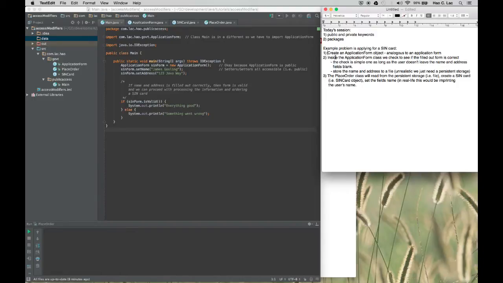In the first step, create an application form object. I have one, here's the class for it. This is analogous to filling out an application form, right? But we're doing it a lot simpler than that.